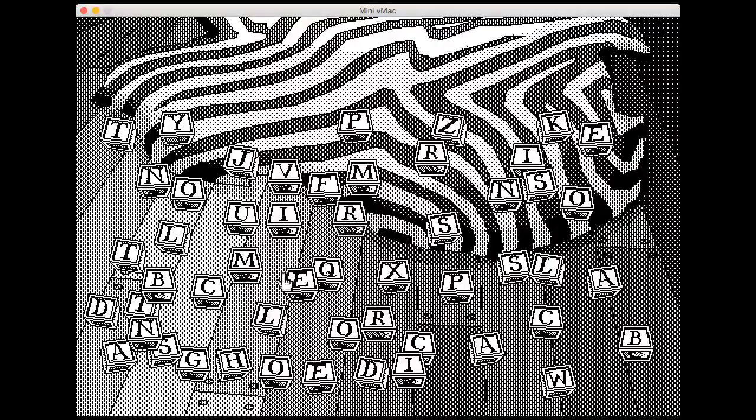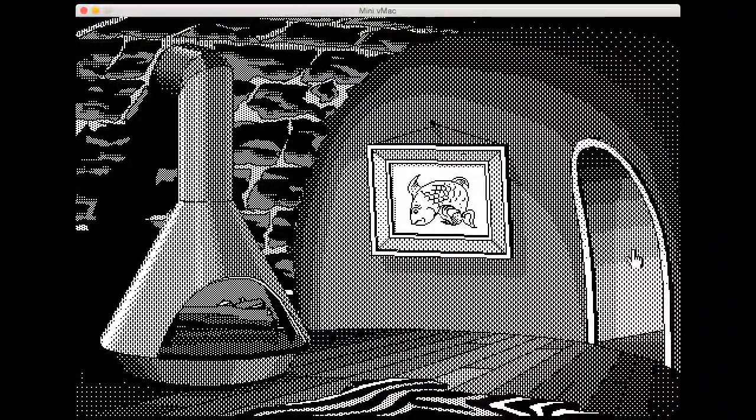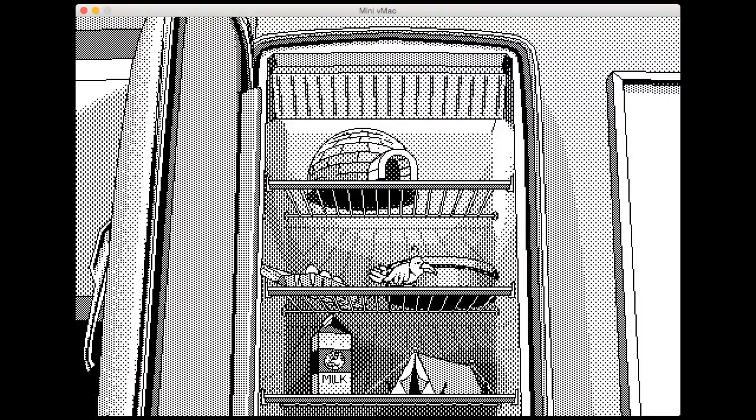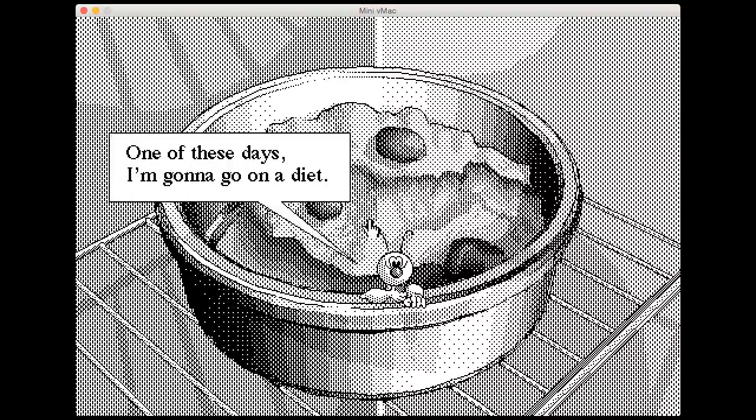Play with some blocks. Just love that everywhere you turn there's something else you can do. Imagine the fright you'd get if you opened your eggs. That happened. These days, I'm gonna go on a diet.